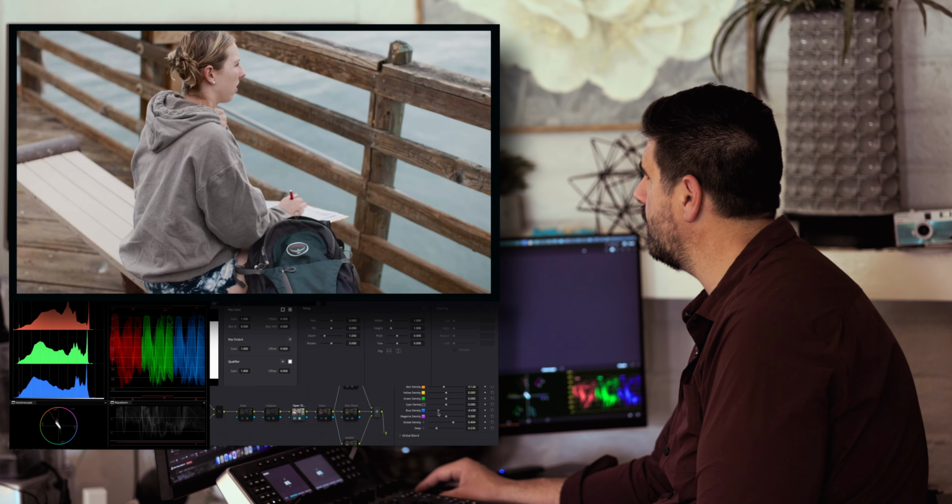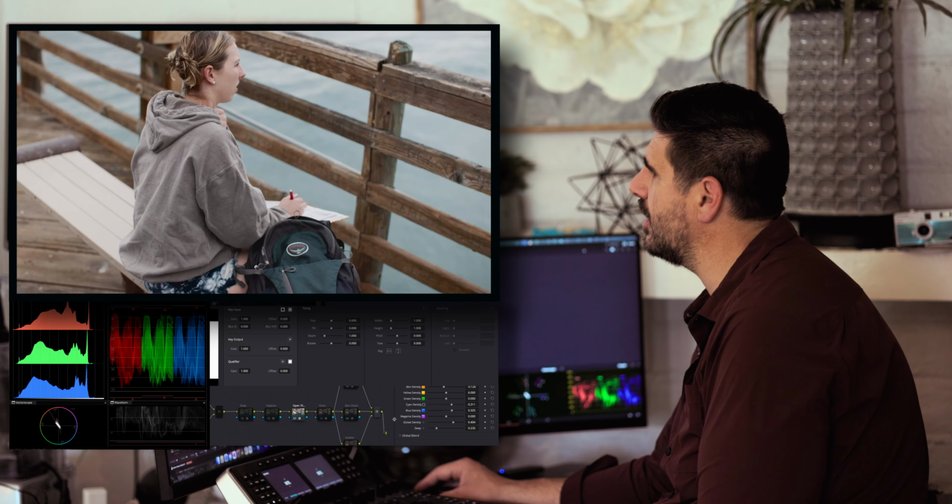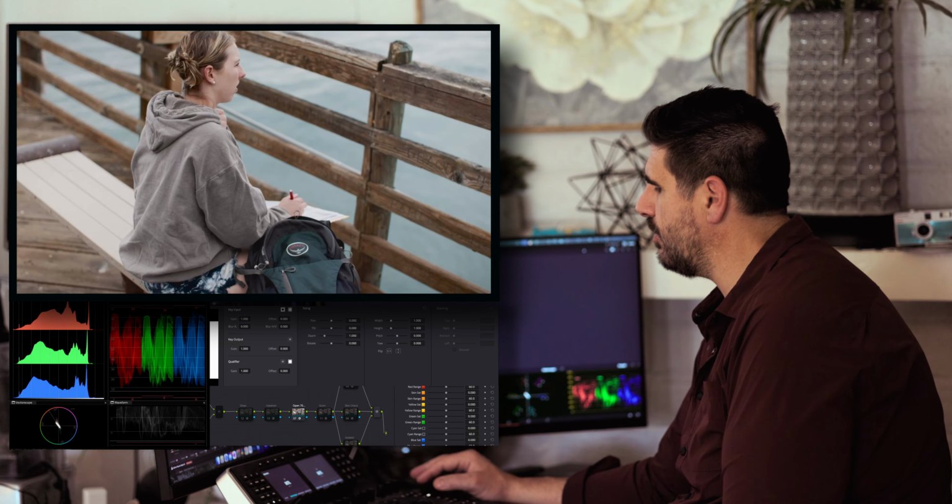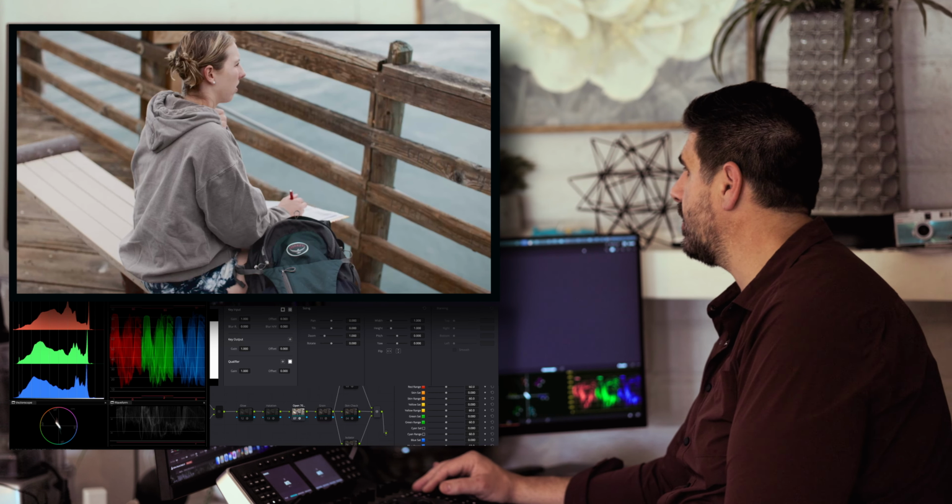Yeah, those blues, let's see. There's blues in the backpack, cyan in the water. And we're just going to tweak those a little bit. And from there, we're going to move on to saturation.